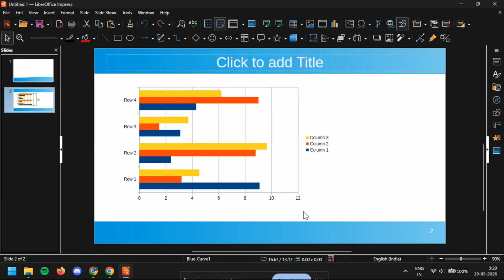It's a very simple process once you know where to click, and it can make a huge difference in how professional your presentation looks.